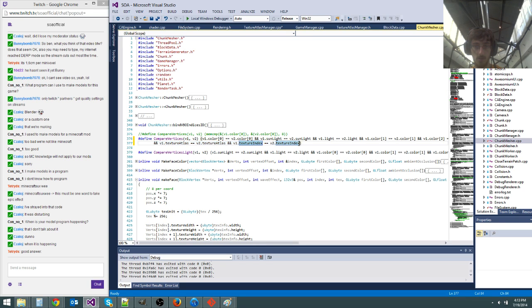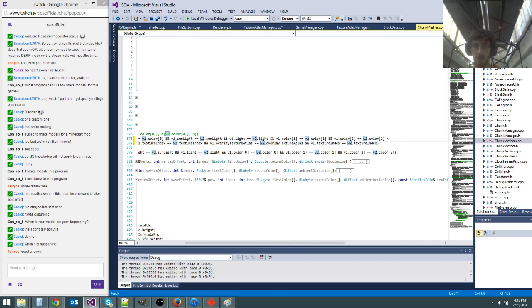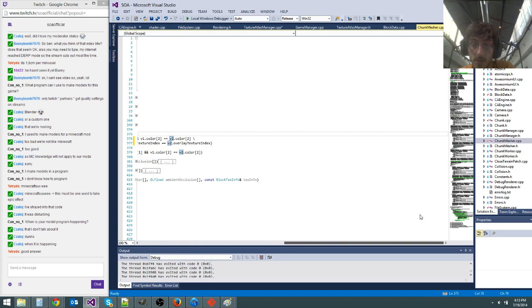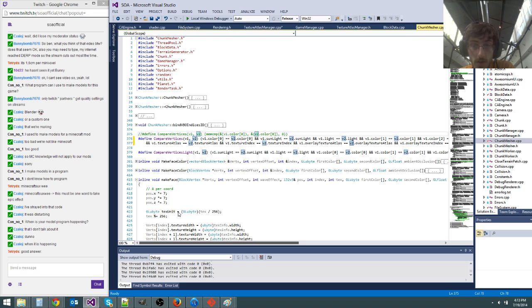Copy paste, the bane of existence. So change this to overlay texture atlas. Overlay texture atlas. And then overlay texture index, overlay texture index. So that's seriously all we have to do to prevent it from merging incorrectly, I believe. That should be good.